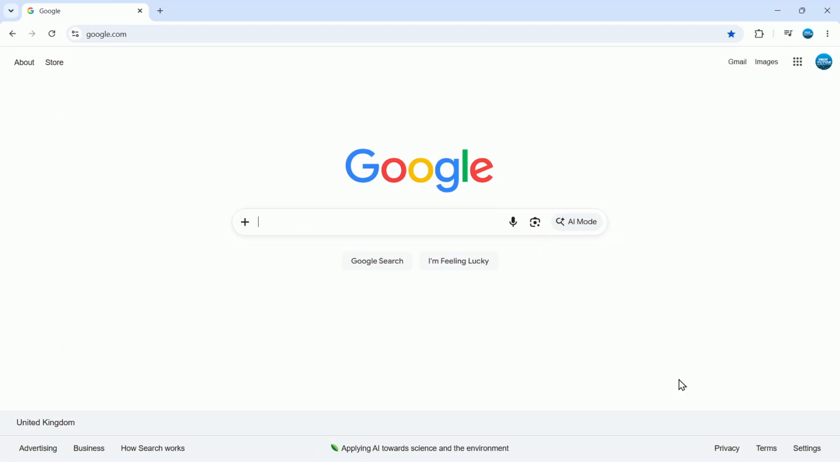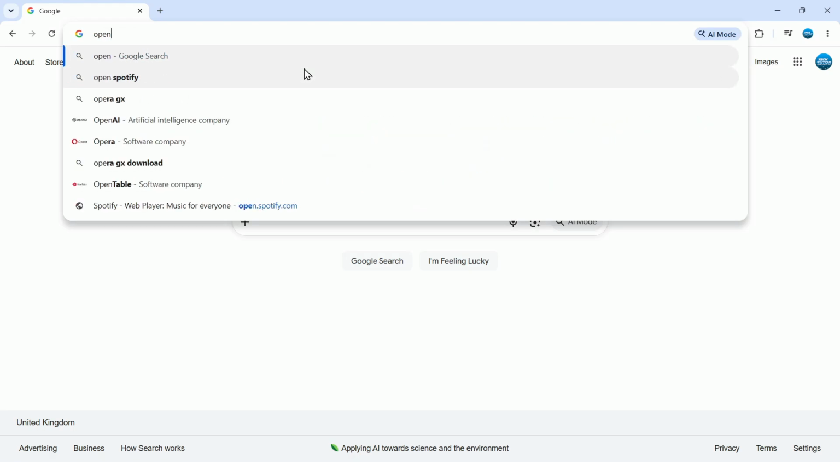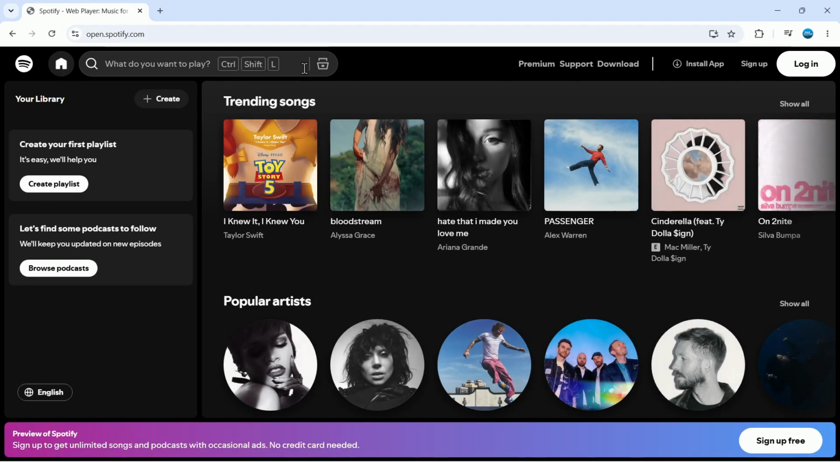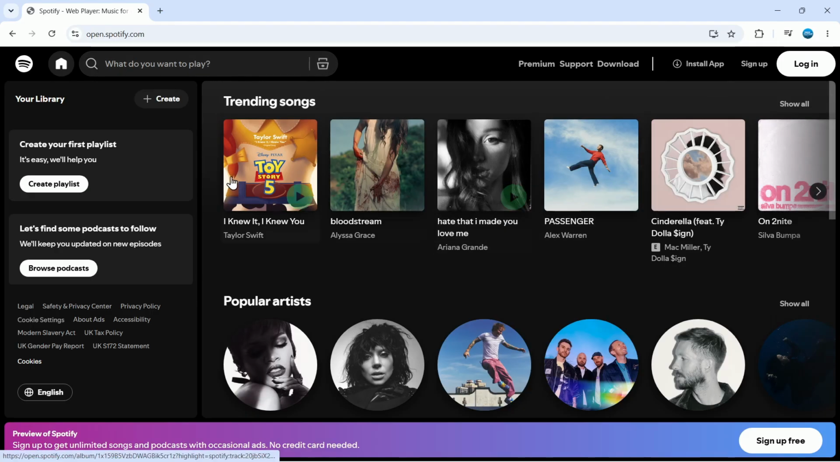Now, to get started with this, what you want to do is open up a new internet browser. And if you come across to the official website, which is open.spotify.com, this is going to take you across to the Spotify web player. Now from here, you want to come up to the top right hand corner and click on to sign up.